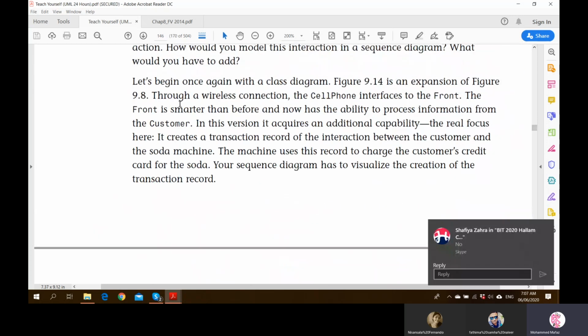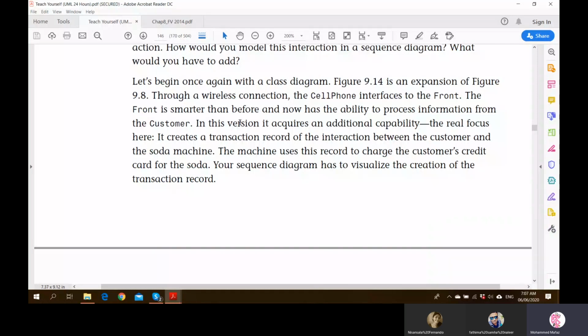So we use a wireless connection. The cell phone interfaces to the front. The front is smarter than before and now has the ability to process information from the customer. In this version, it requires an additional capability. The real focus here: it creates a transaction record of the interaction between the customer and the soda machine. The machine uses this record to charge the customer's credit card for the soda. So your sequence diagram has to visualize the creation of the transaction record.